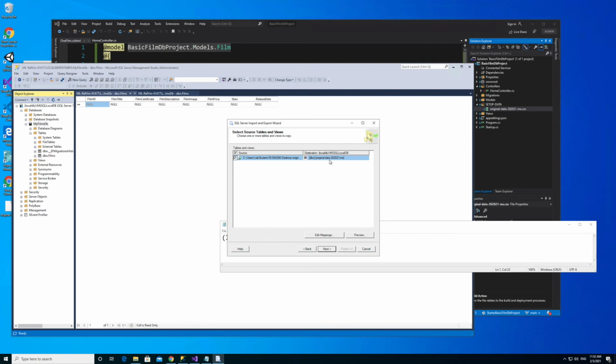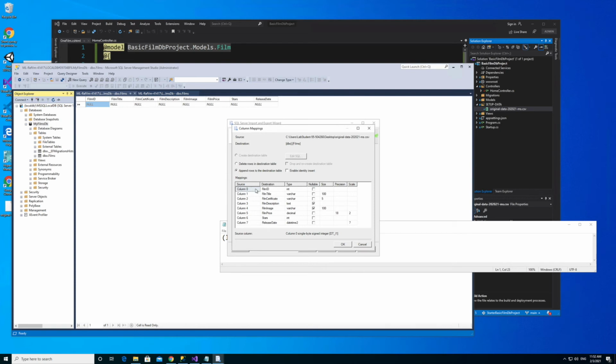And then I need to do what's known as edit the mappings, so we can see the columns that are getting mapped across with the suitable data types. The one thing to do in here is just to tick this, because film ID is a primary key, and that will respect that as we import this data. So I'll click OK. Let's click next.